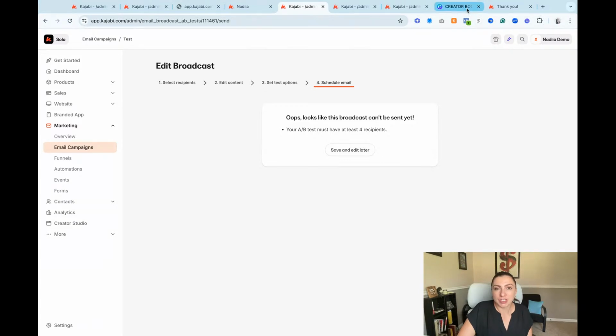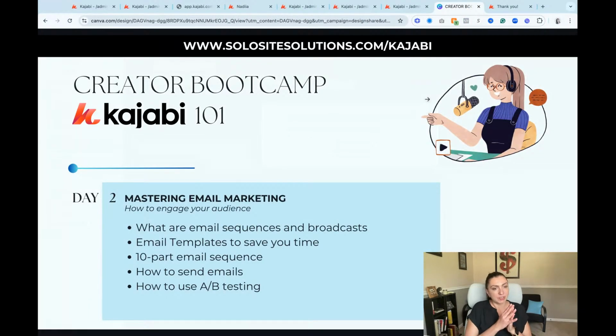All right, so let me just double check what else we need to cover in today's training. So yes, we covered the difference between email sequences and broadcasts. We created a template today, and we know now how to reuse it. We know how to create an email sequence, whether it's 1 email in the sequence or 10 emails, and how to decide on the frequency. Then how to send regular emails and how to use A/B testing.